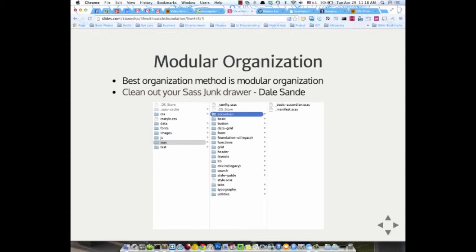So my friend Dale Sand, he wrote extensively about this, and he's got an article out there, Clean Out Your SaaS Junk Drawer, and he explains it quite well. Basically, what he is advocating is that you break down those atoms and those molecules that we talked about, and you build a modular concept for it. You see, we have an accordion, we have data grid, we have button, we have forms, we have header. Those are all the different modules of the site.